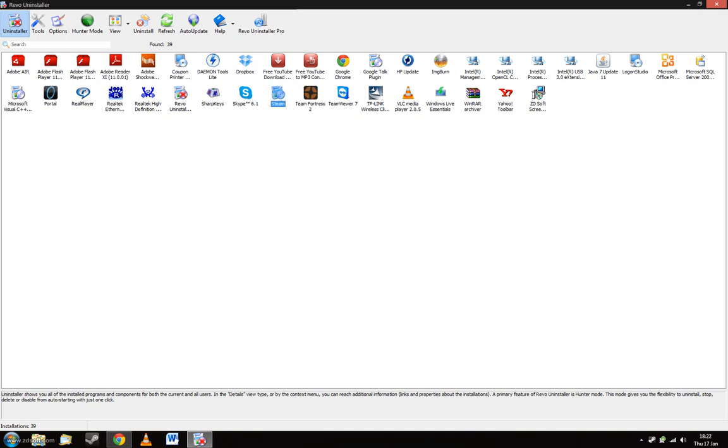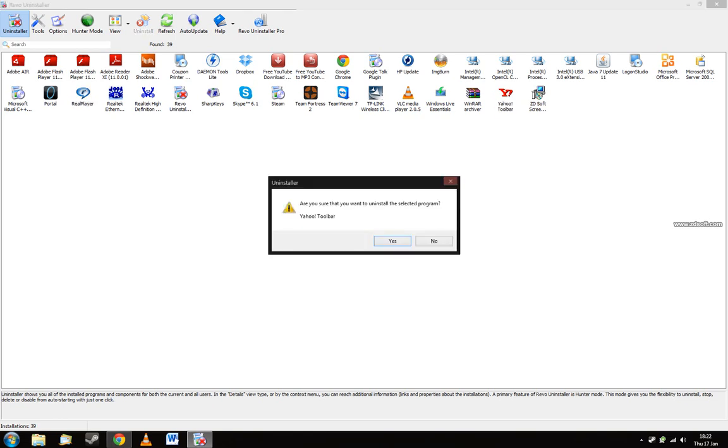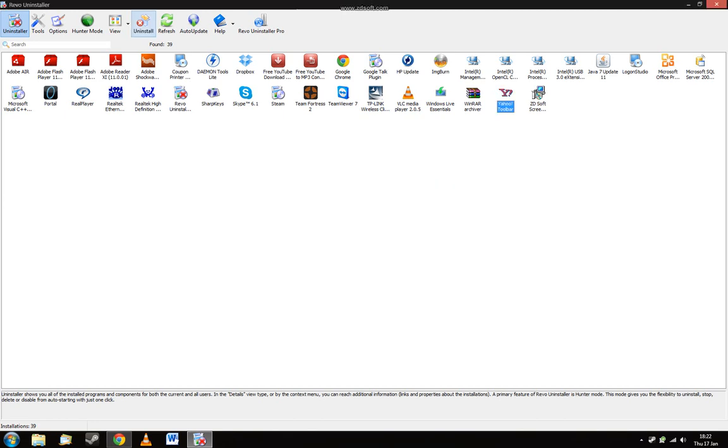I think I'm going to want to uninstall Yahoo Toolbar, as I hate Yahoo. I don't know where they've gone, and Real Player, since I see no reason for it. Some of you might, but all you have to do is click one. You can either double click it, or you can click the uninstall button.